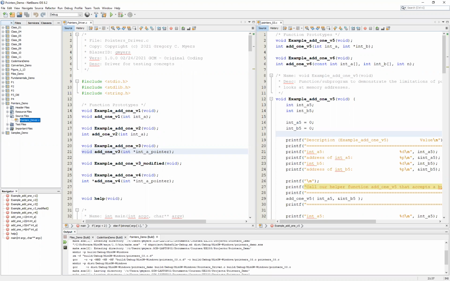In this video, we're going to take another look at pointers. This video is part of a larger series of videos falling under the pointers demo, with this video specifically focusing on two functions that allow for us to pass variables that can be edited by reference or by address.